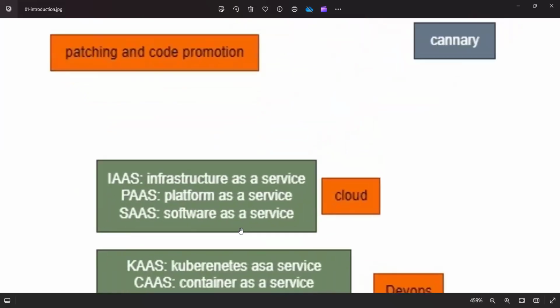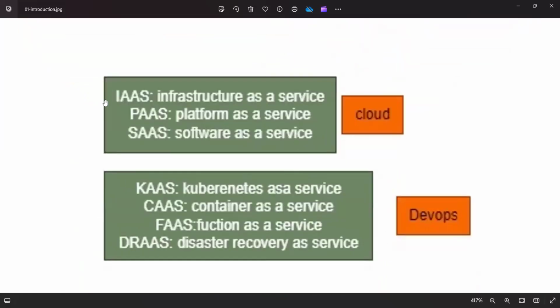So now cloud platforms, IaaS, infrastructure as a service. The interviewer will ask what are the platforms you worked on, and what are the services that come under IaaS, PaaS or SaaS. These kind of questions you will face, so you need to answer for that.